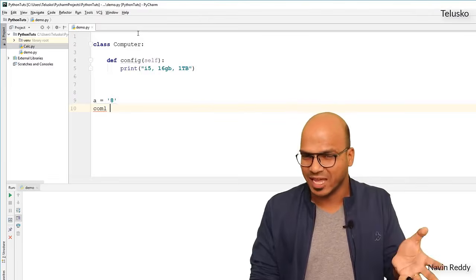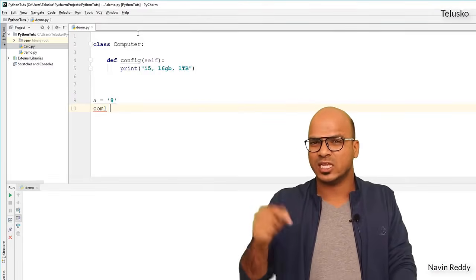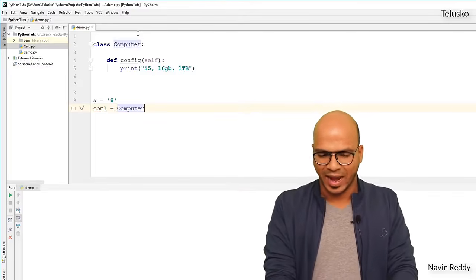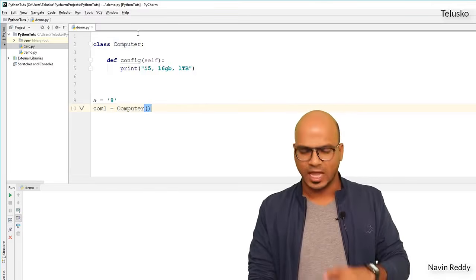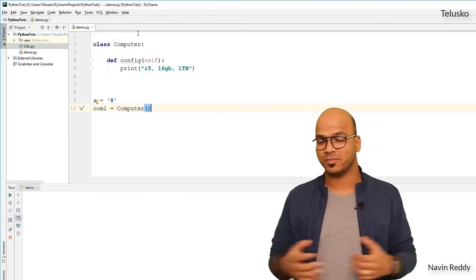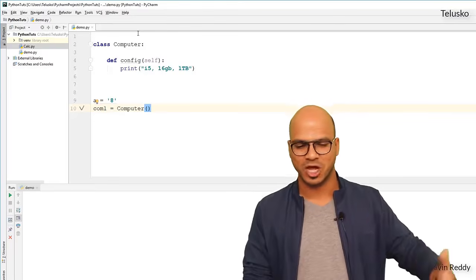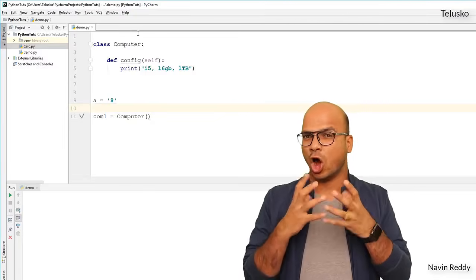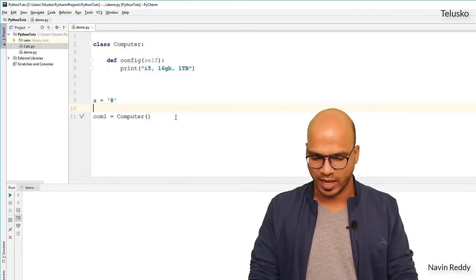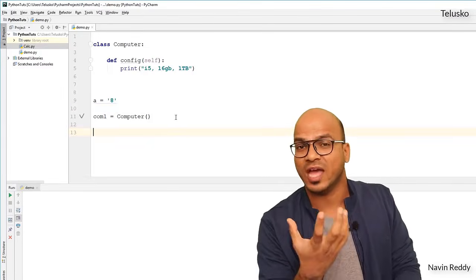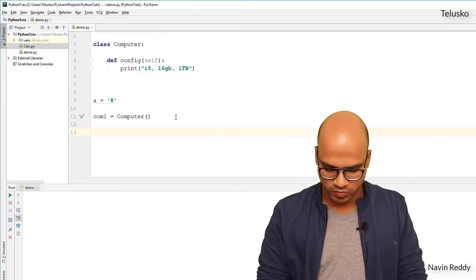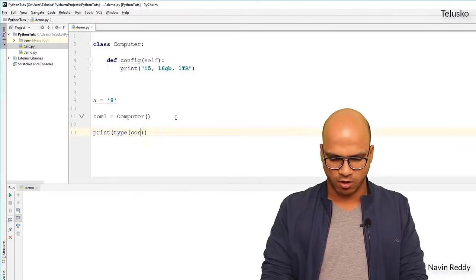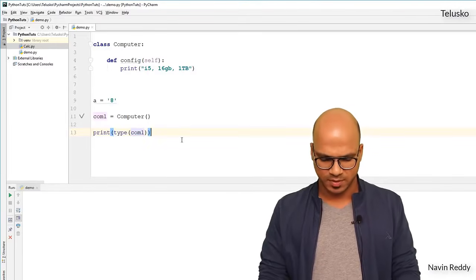What about comp1? Comp1 here doesn't have a type. We have to mention, hey, this comp1 is an object of computer. In that case, you will say equal to computer, and you have to give these round brackets. Now, if you are coming from a different programming background like Java or C#, we have a concept of constructor. So this is a constructor there. So this will give you the object of computer. Now, how do I know that? If you remember, in one of the videos, we talked about the type function. So you can use the type function here. I will say print, type, the type of comp1. Let's see what it gives you.